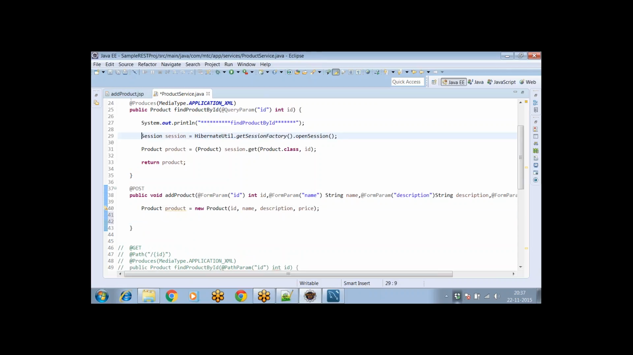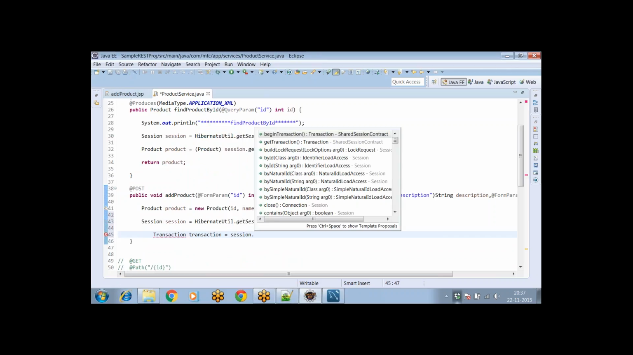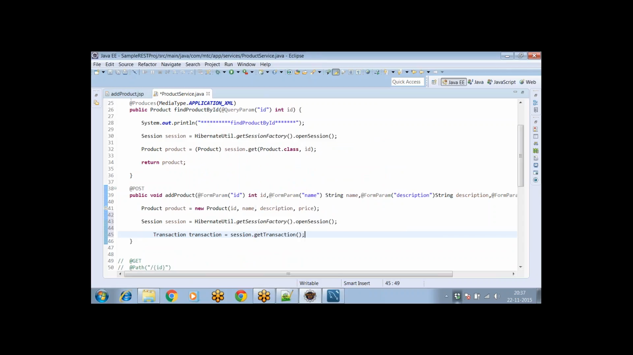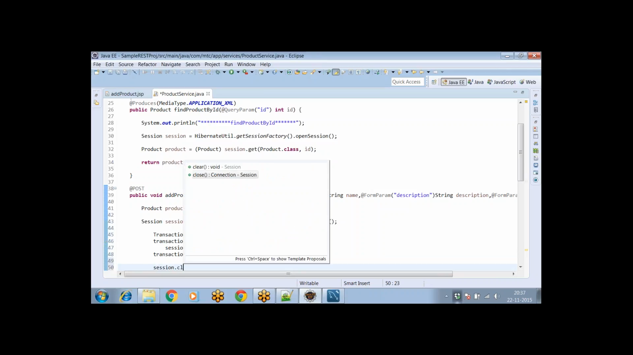Now let's obtain this session object and we'll add the product details which are in that product object to the database. So you know that we have to start a transaction here for this session dot get transaction begin and then close.